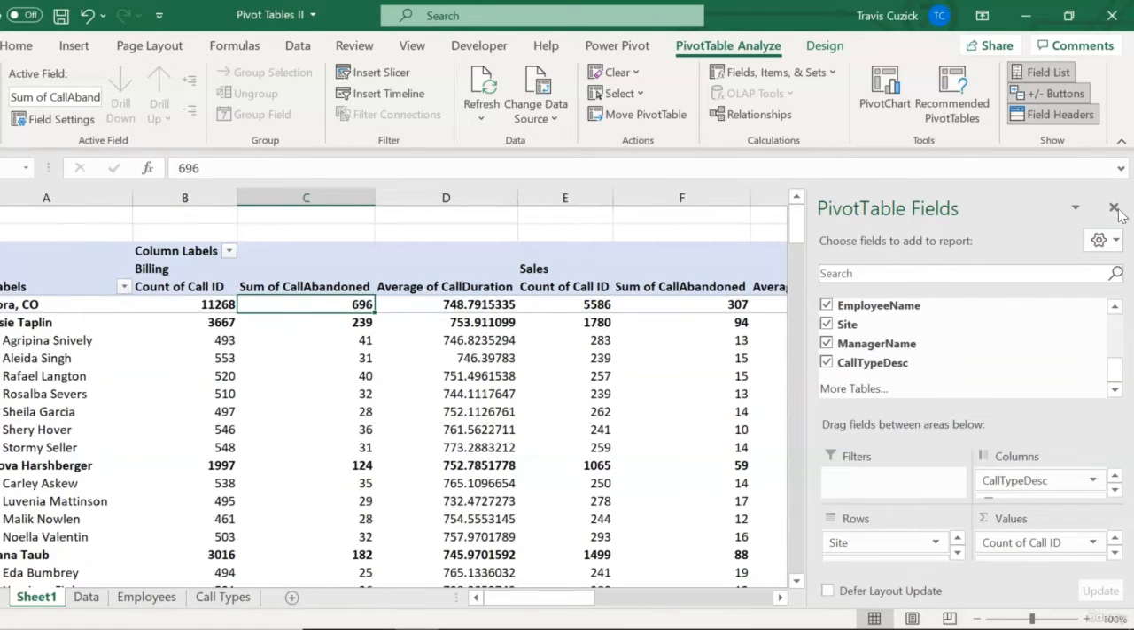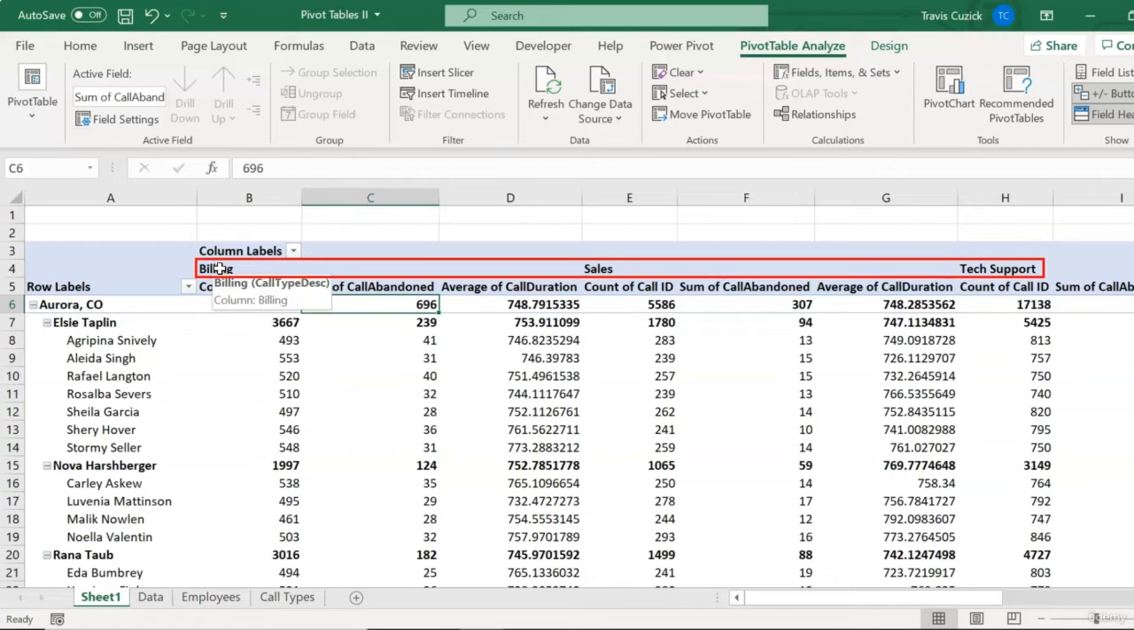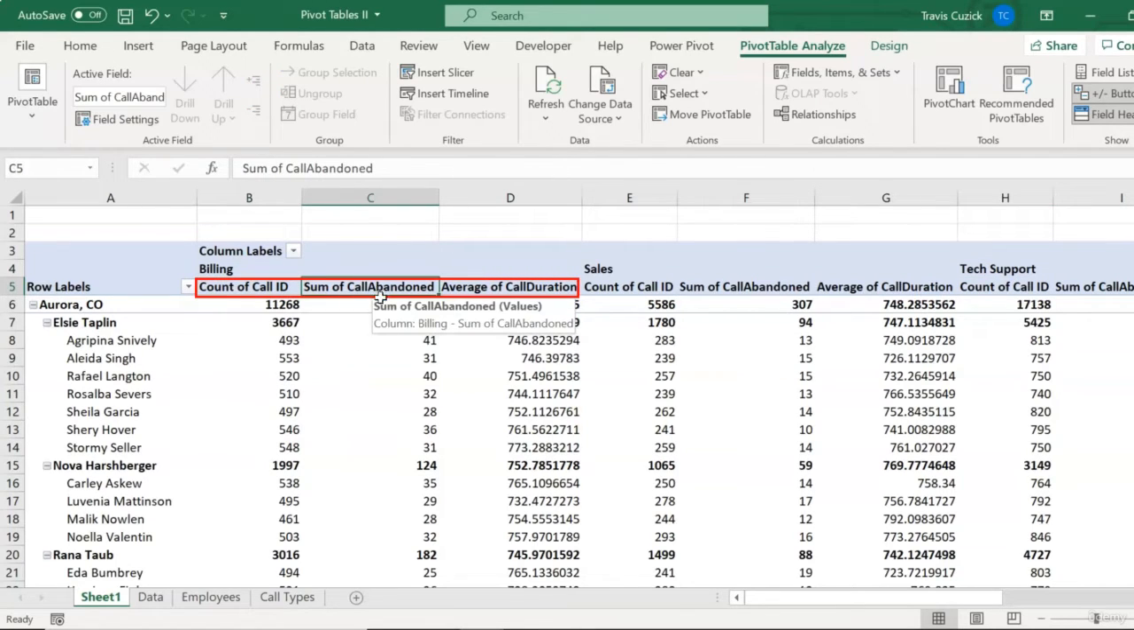And now just to make a little bit more room, I'm going to close out of our pivot table fields list here. And while you could correctly argue that this pivot table is getting a little busy, it's still providing us a pretty powerful and condensed summary of a reasonably large amount of data that we have on our data worksheet. So moving horizontally across the top of the pivot, we see that we have 3 primary columns, one for each call type description, billing, sales, and tech support. And then under each of those primary columns, we have 3 secondary columns for each of our metrics. So basically these metrics are subheadings under each of the primary headings that are our call type descriptions.